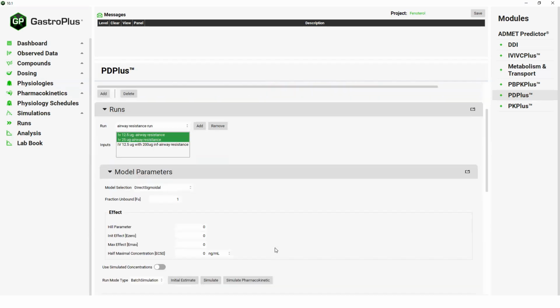The corresponding model parameters initially are all shown as 0. To get a better estimate of these parameters as the start value for the optimization, we will click on initial estimate. These estimated parameters are calculated based on the exposure data and then the effect data. This will provide a more reasonable start value for the parameter optimization, and this optimization process will converge faster.